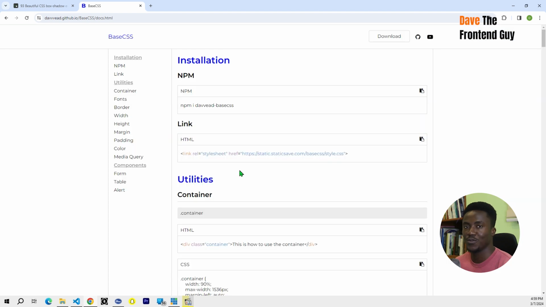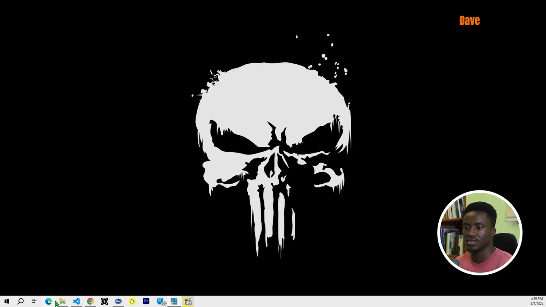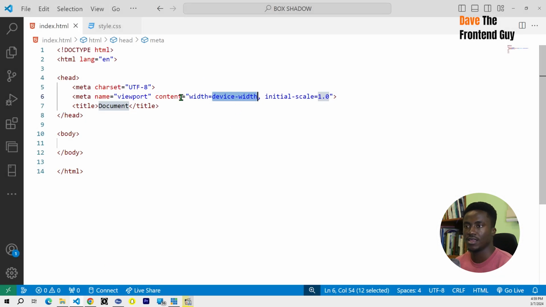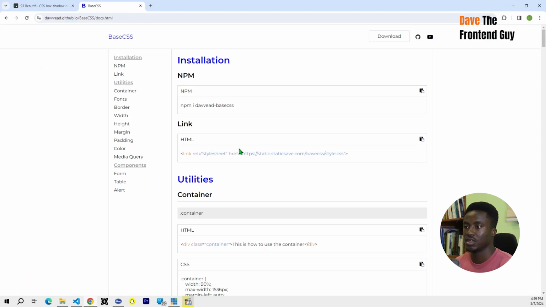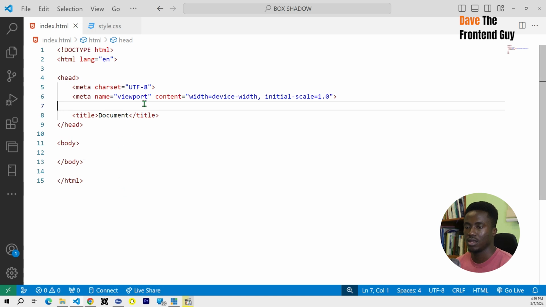If you do not know what base CSS is, you should check out this video. I created base CSS myself to help you grasp JavaScript concepts and CSS concepts easily while writing minimal code. So the easiest way to get base CSS is to copy this link. Just click this copy icon and paste it in your head, and this should link base CSS.